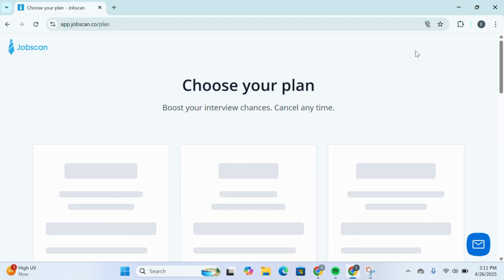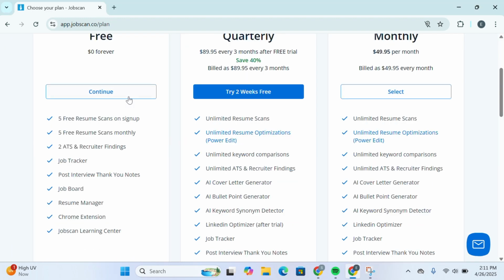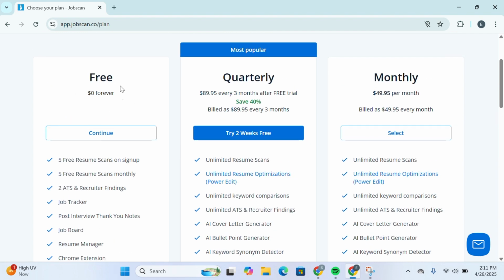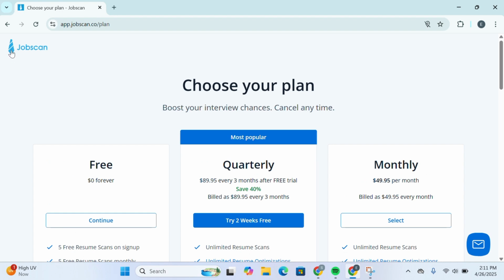If you wish to try premium, you can simply click on try 2 months premium, and you can choose your plan. One is free, that is $0 forever, and you'll get only 5 free resume scans on sign up and 5 free resume scans monthly. The quarterly one is really good. It is $89.95 and it has unlimited resume scans, and then we have monthly.